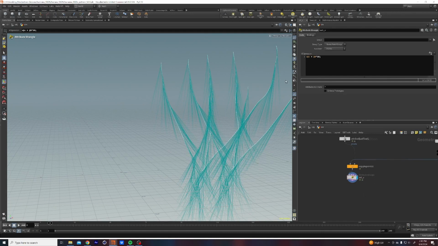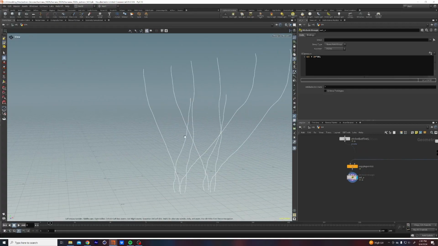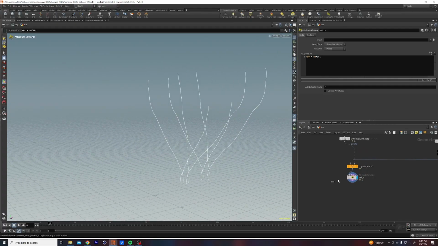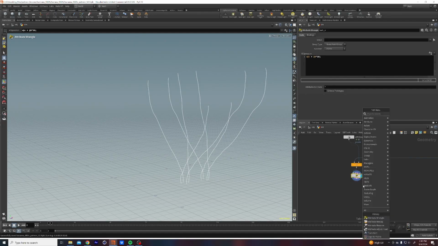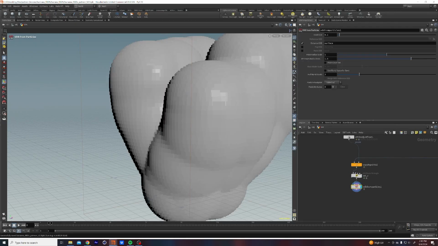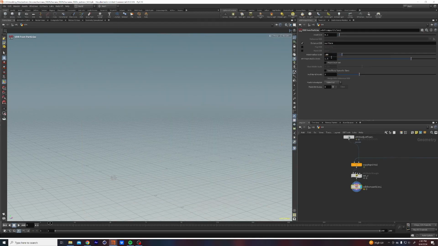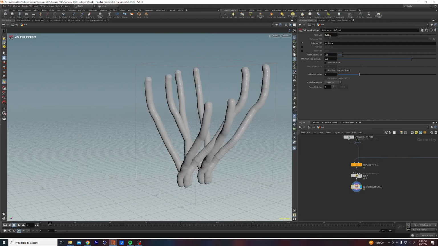Okay, the next thing I need to do is convert this to a VDB, because otherwise Houdini won't be able to read it in as a velocity in the flip sim. So let's do a VDB from particles. And that's gigantic. I don't want that. Let's do the point radius scale 0.09. And then let's bring the voxel size down to 0.01, something like that.